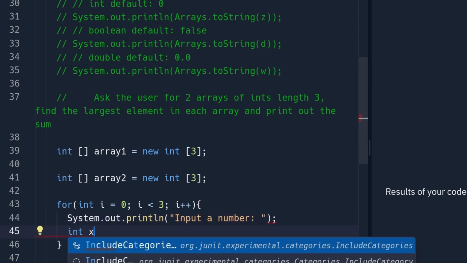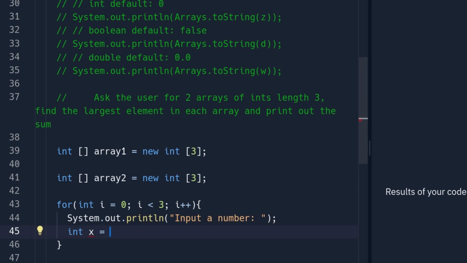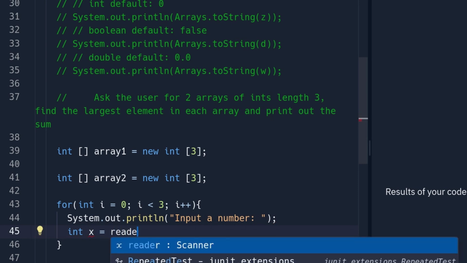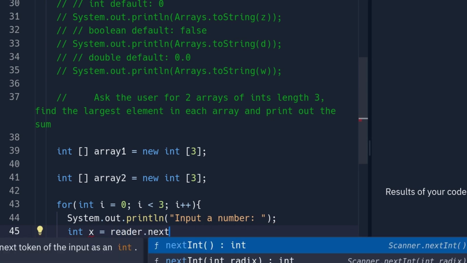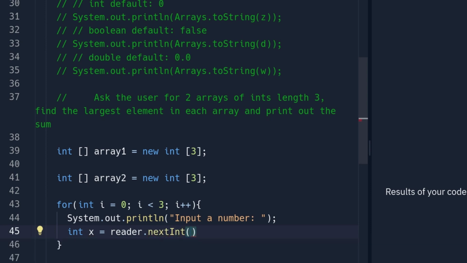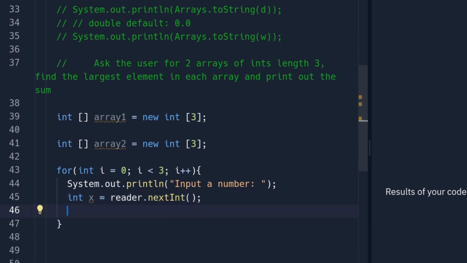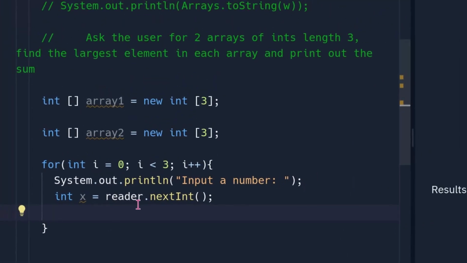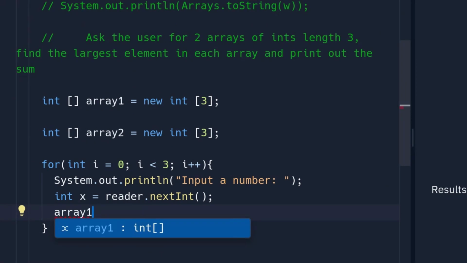And we're going to store that value as a variable x. So this for loop is going to run 3 times, and it's going to ask the user to input a number 3 times. And every time it does that, we need to make sure we add it to our array. So to do that, you first begin with the name of your array, so array 1, and then you include your index inside these brackets.